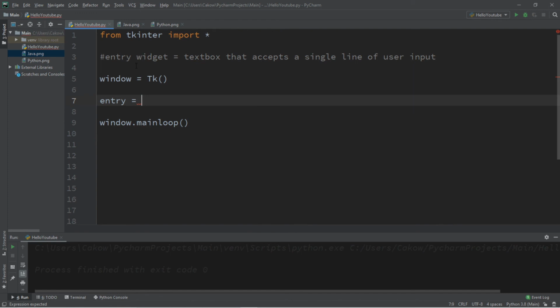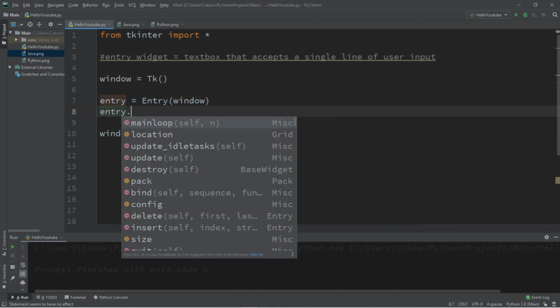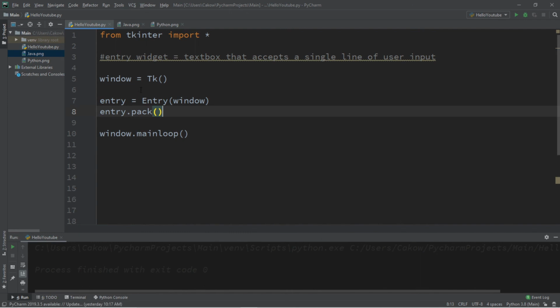And then to create this entry widget, we're going to follow this with equals Entry. And within the constructor, we have to state what we're adding this to. We're going to add this to our window, and we should finish this by packing it or placing it. Entry.pack. And we should have an entry box within our window.